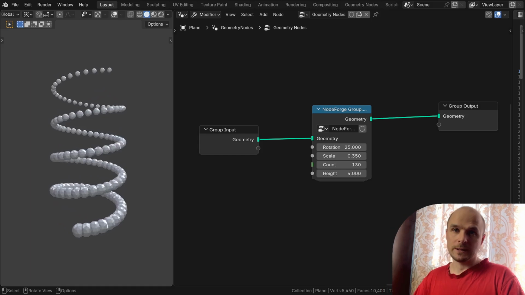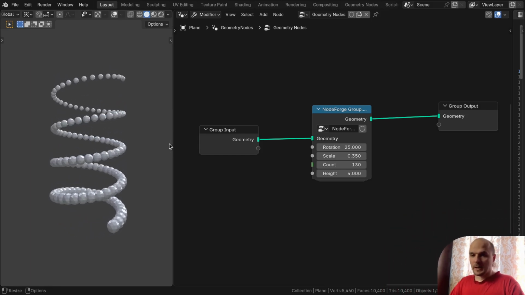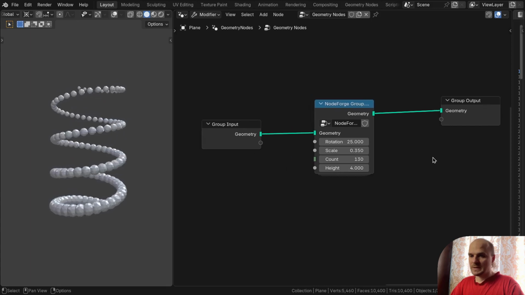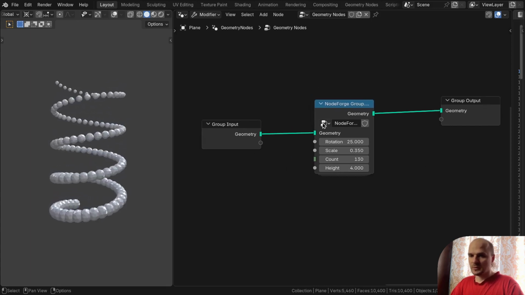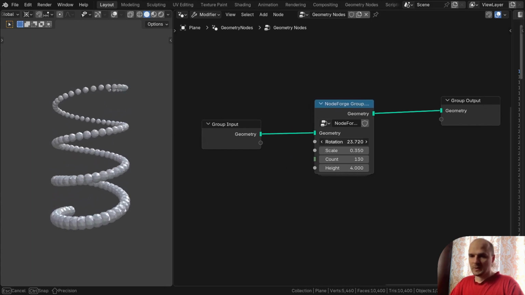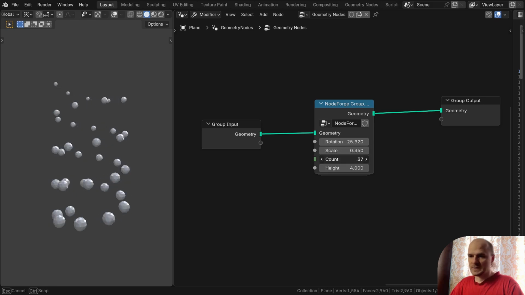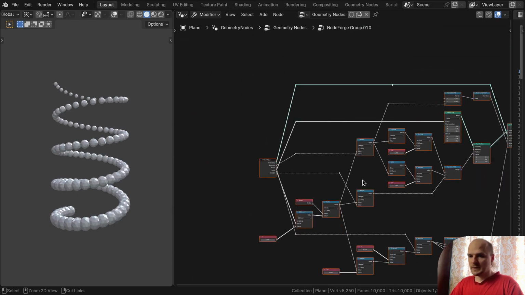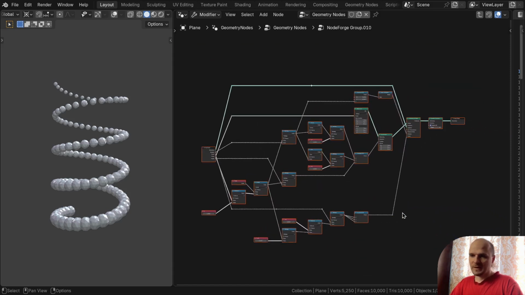So let's look at an example. Here we have this result and the geometry nodes set up behind it. There is a node group with a few parameters. We can change the values and see how it reacts. And this is what it looks like inside. Nothing seems to be unusual, just a regular node setup with all the logic laid out visually.